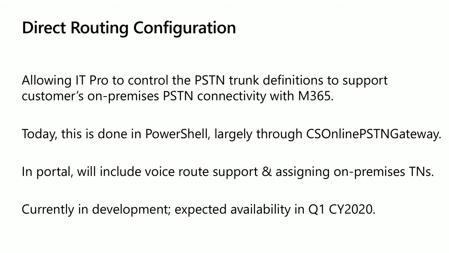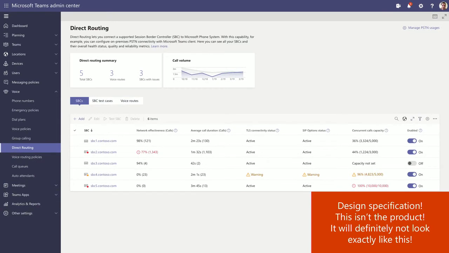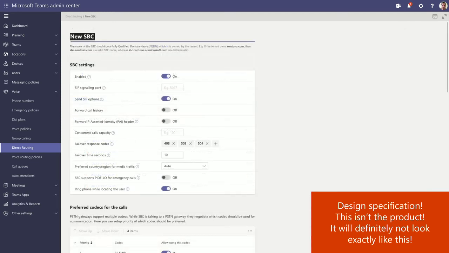This is something we are actively working on right now. We expect it to come to fruition in the first quarter of calendar 2020. This is what we intend it to look like. Key note there on the bottom right, this is not the product. If it was the product, I would show it to you. But this is our design specification that details the way folks are going to go through the experience. It's going to start off with a view of the direct routing dashboard that shows you a summary of all the things going on with the SBC.